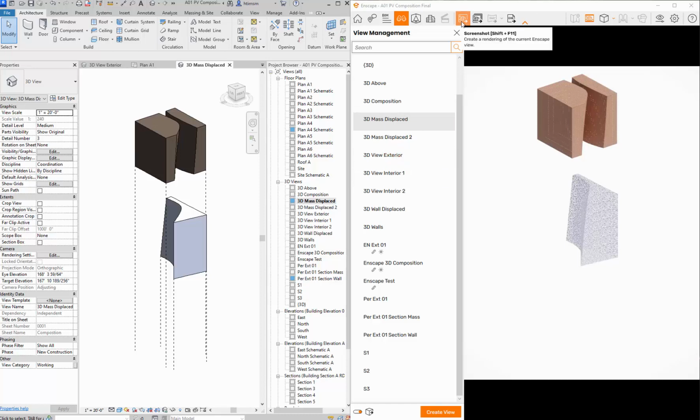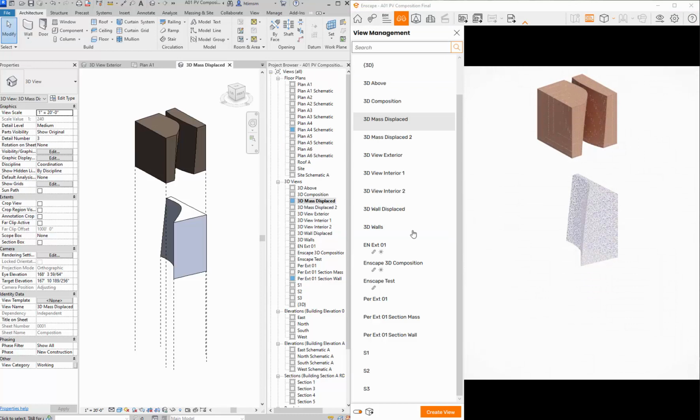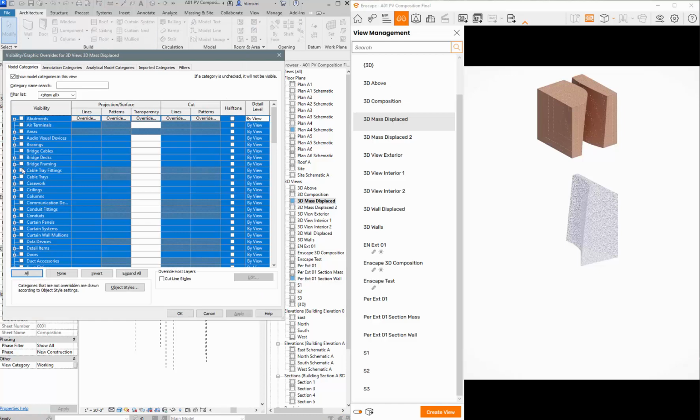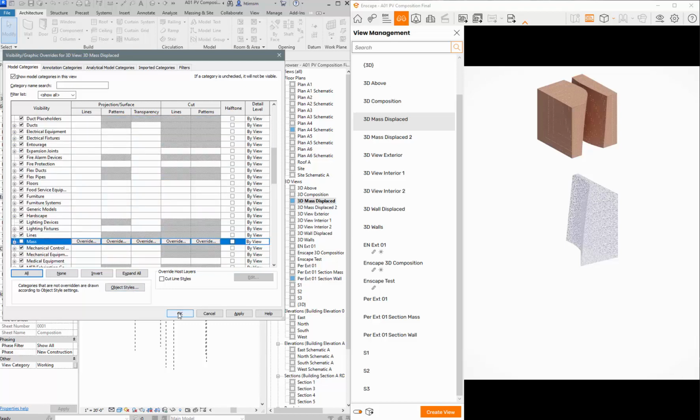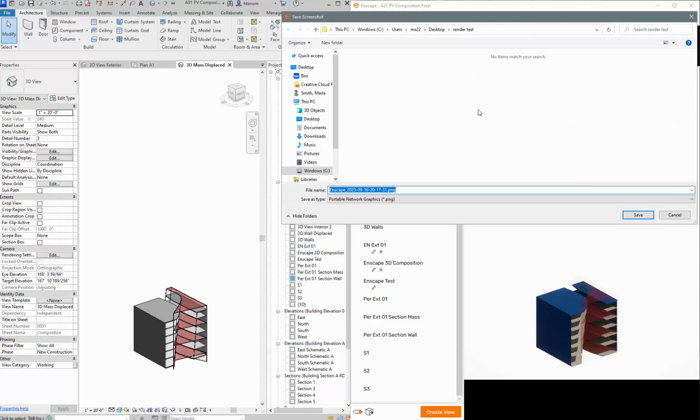So if I come in and go to screenshot, and I'll just make it DISP01, right? And I'll save it out as a JPEG, right? And save it. So it'll save that. Then I'll come back in here and go to my visibility graphics and select all and turn everything on except for the masses. So if I come in and turn the masses off, right, and click OK, then I get that guy down at the bottom. And then I can export that guy.